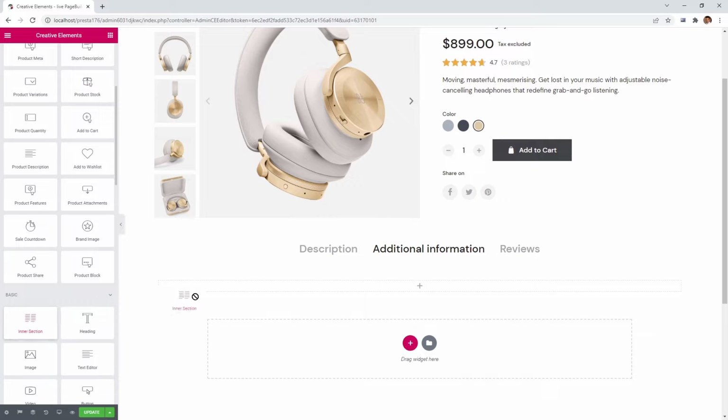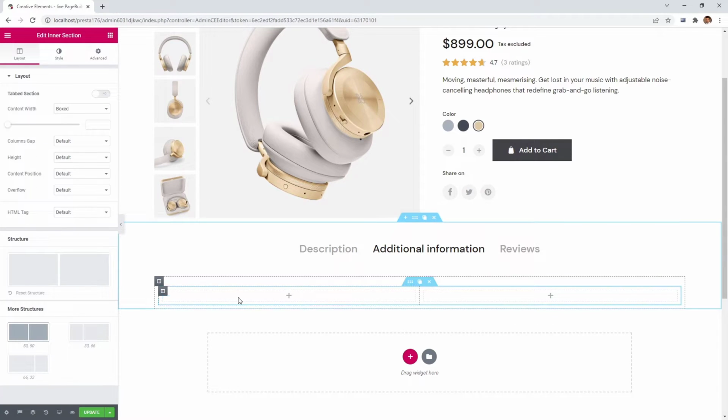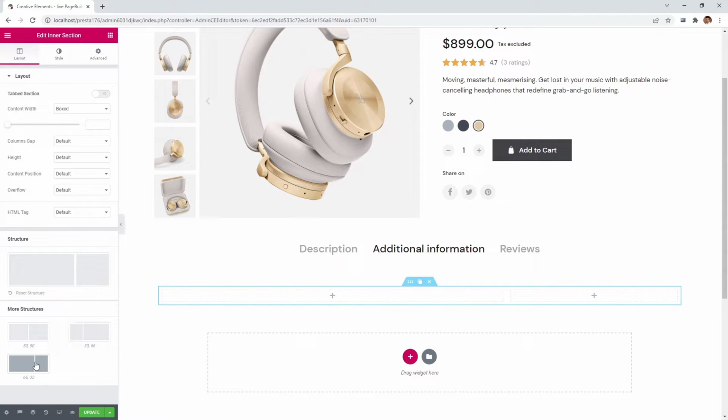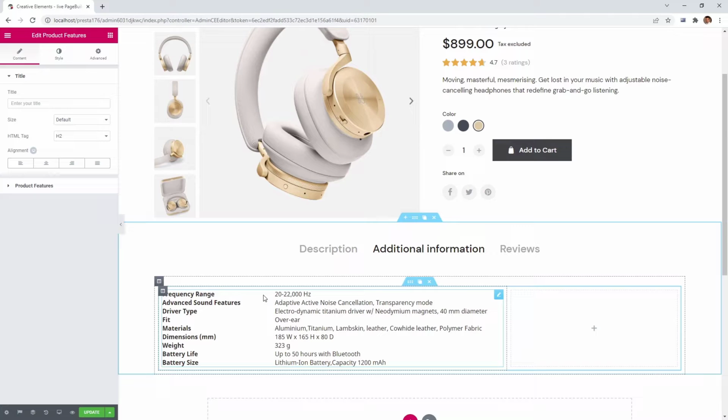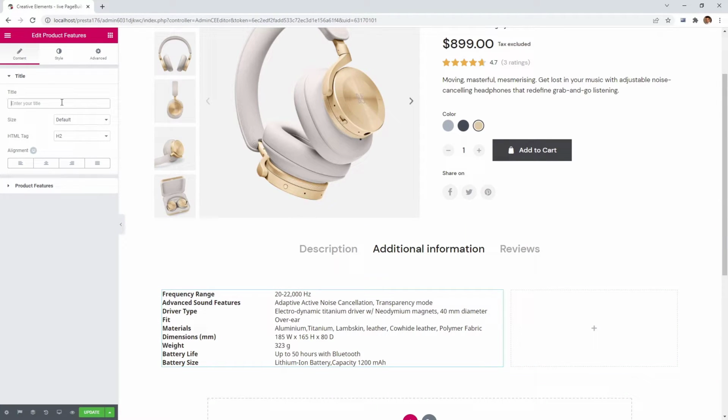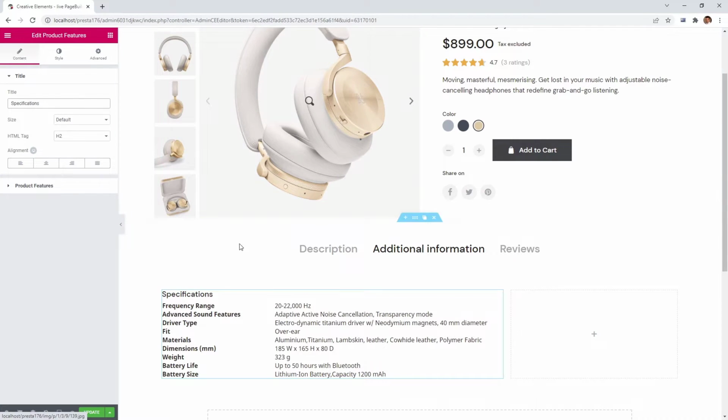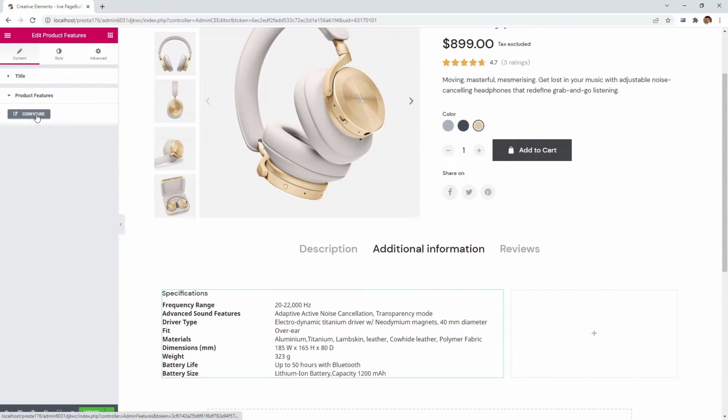At an intersection, change the ratio to have more space on the left, and drag in the Product Features widget. As you can see, the features you set for the product will appear. Let's quickly give it a title. And we can set h3 as HTML tag. By the way, if you want to edit the product features, you can do it right here.